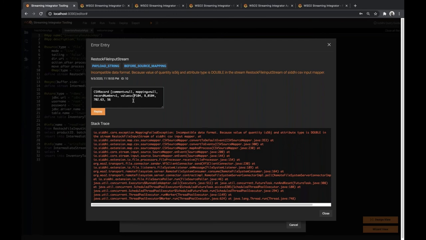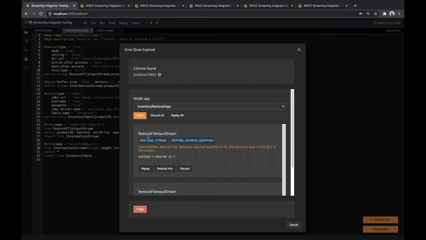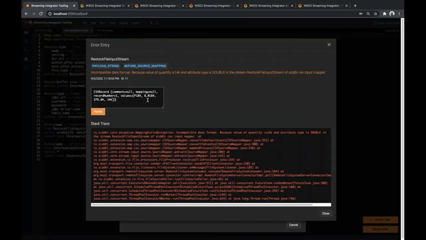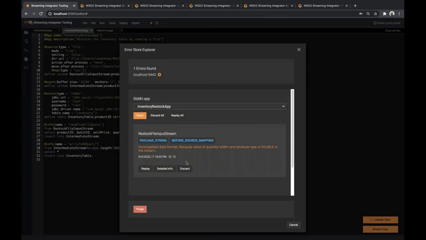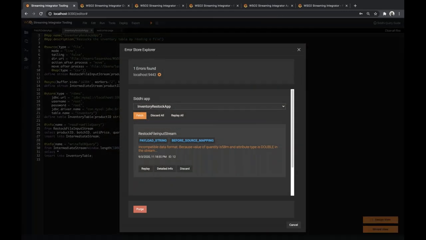I remove these unnecessary parts. So this is the event. This is the correct value. 56J, I replace it as 56. Then I'm going to replay. Now only two errors pending. Let's see, something similar. To rectify the error, replay. There's only one error. Detail info.